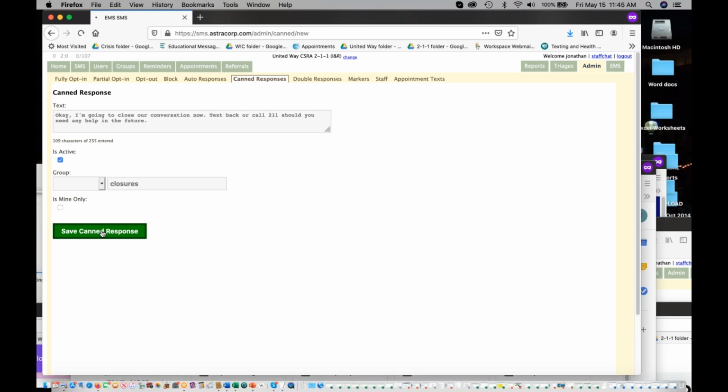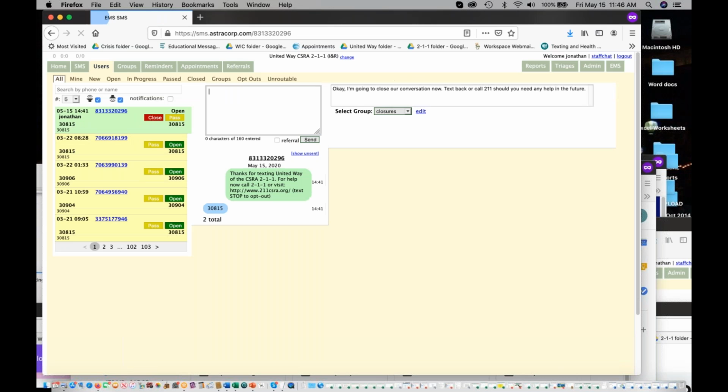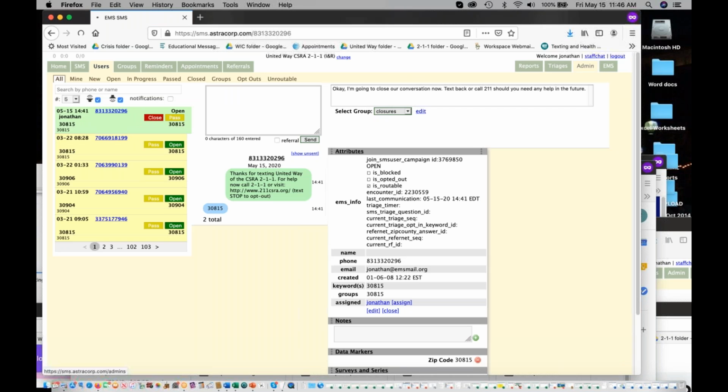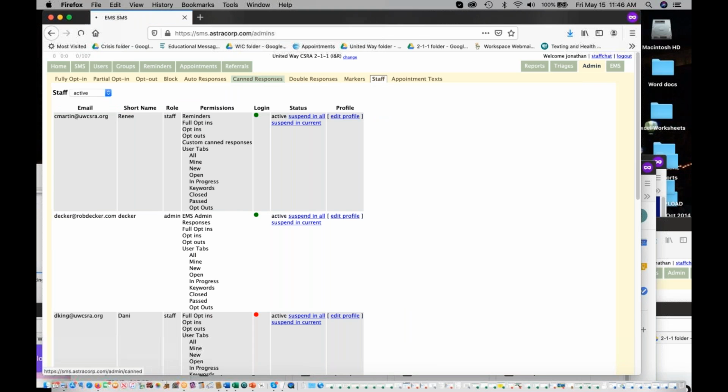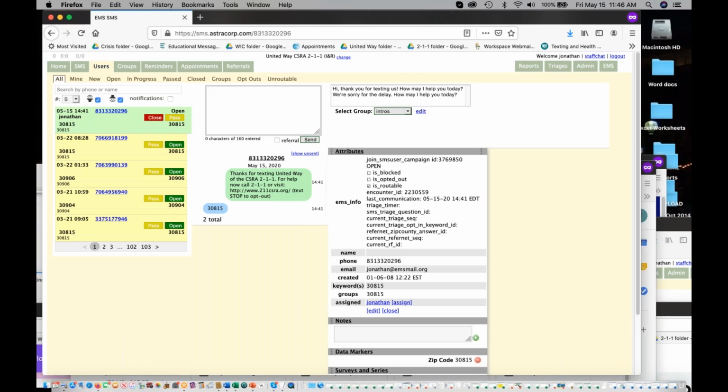So now, when I go back over to the users tab, I'm going to change the order of these phrases. Put this at the bottom and put my intros at the top. There we go. Now I've got my intro showing up at the beginning. Wonderful. And now look what I've got. I've got that canned phrase, so no typing. I can just canned phrase it.